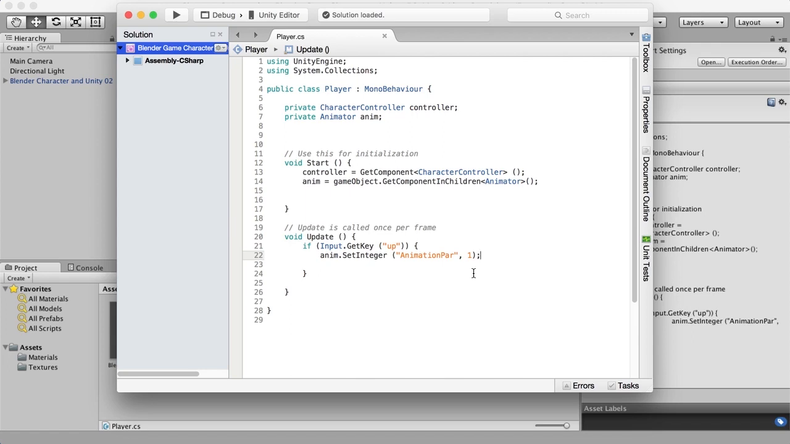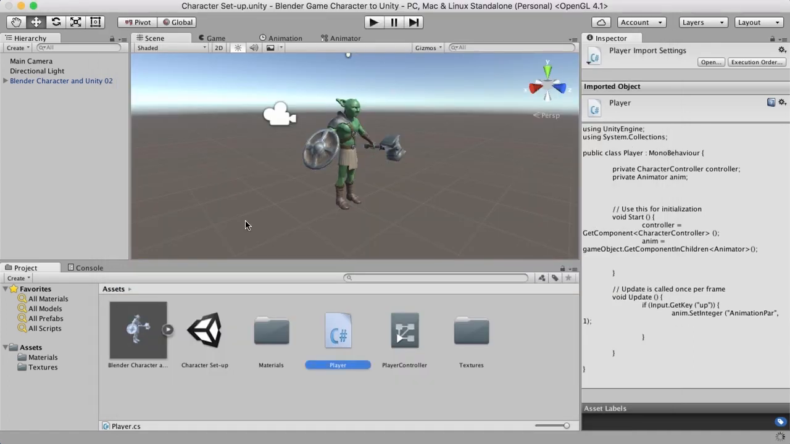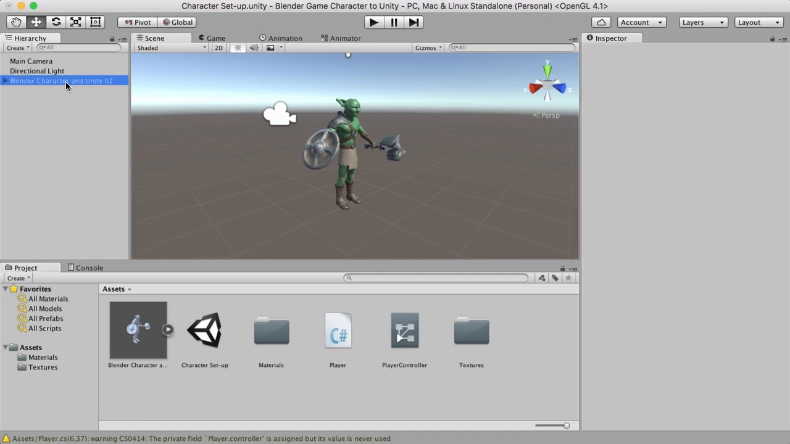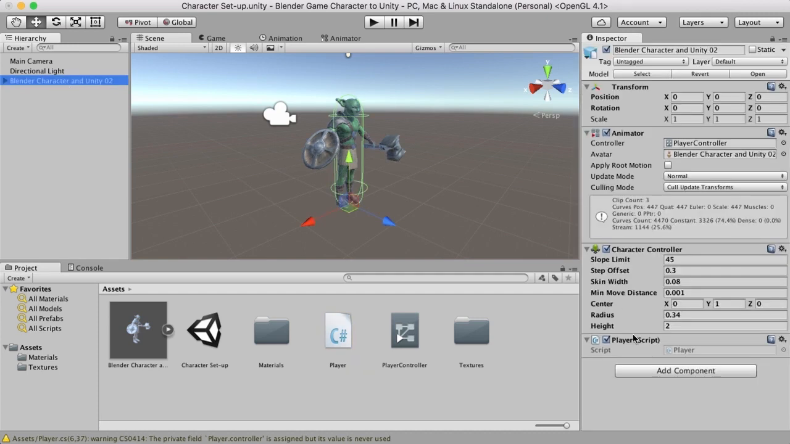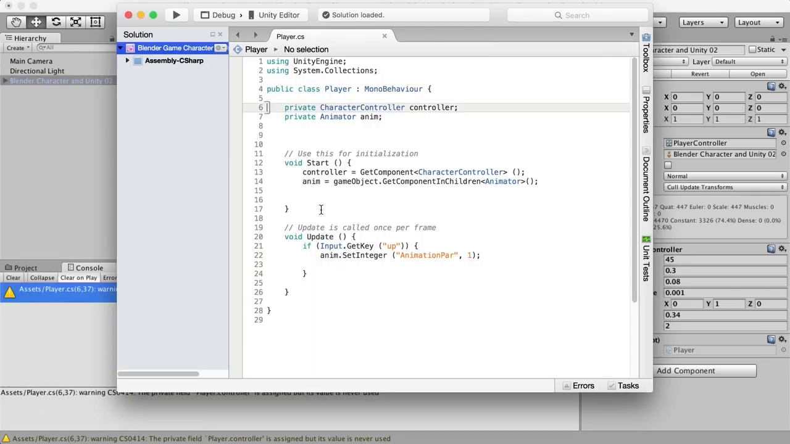So let's see if this works. I'm going to go back to Unity, and I'm going to need to take this player script and drag it over here onto my character. And then if we click on it, we can see that that player script is now a component down here in our inspector. All right, we've got a warning here. It says that the character controller here isn't being used, and that's true. We're not using it yet, and that's fine.